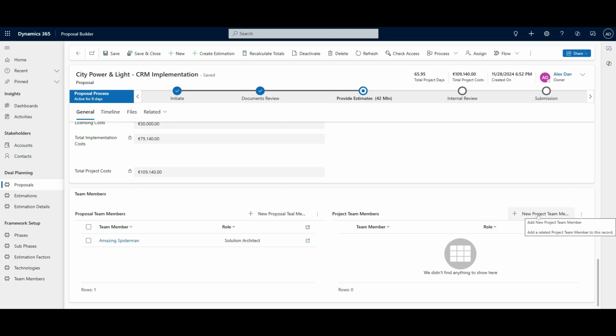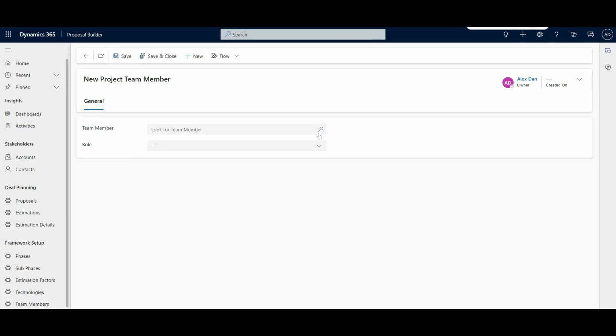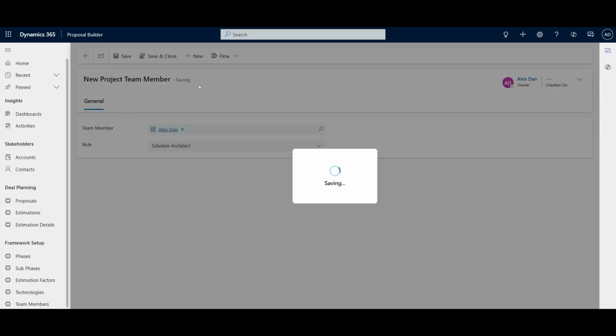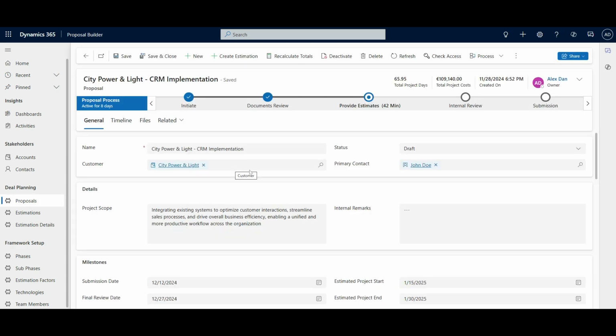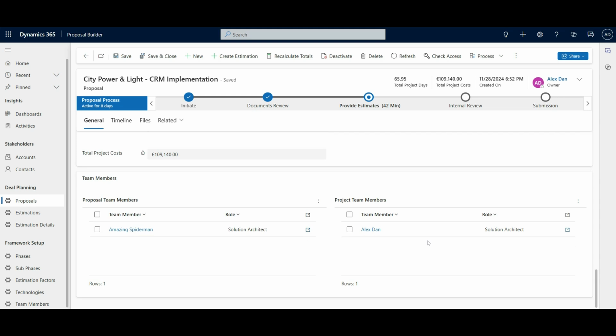So if I'm working, for instance, with a new team member, let's say we have myself, and I'm playing the role of a solution architect. Once the proposal is won, I can select myself here, and then on your proposal, you can see what members are part of the proposal deal team and what team members are seen as a delivery resource later if the proposal, of course, gets won.